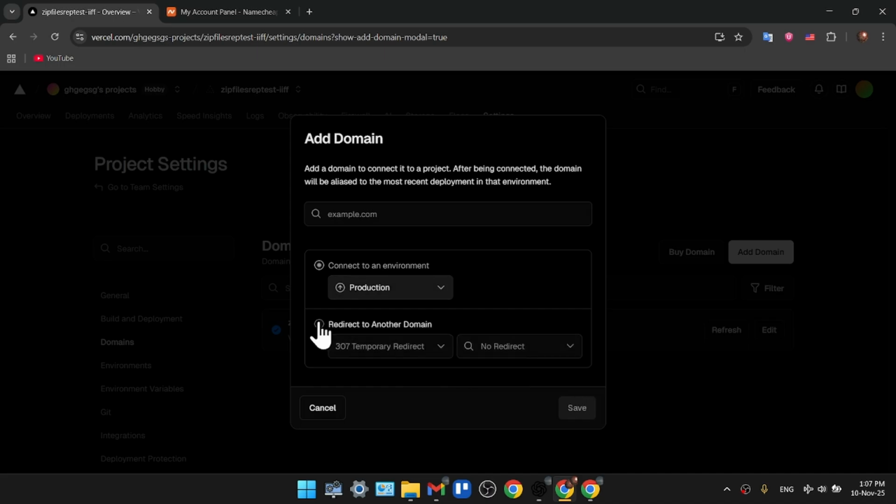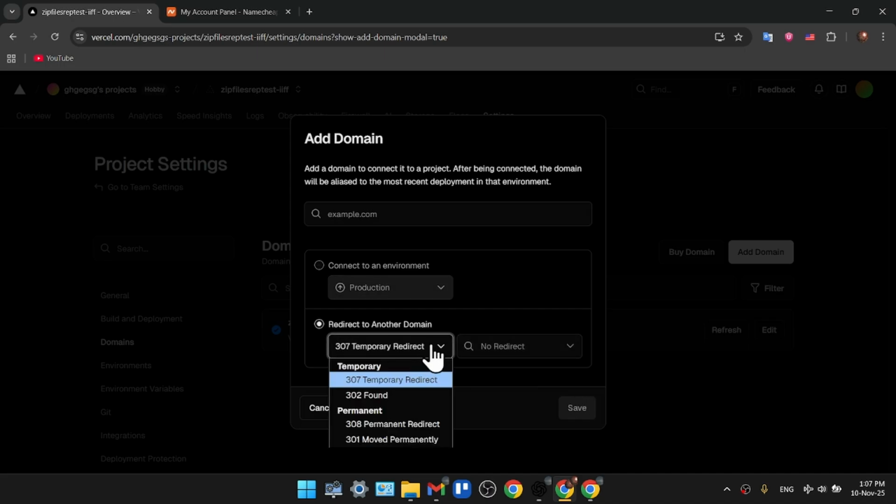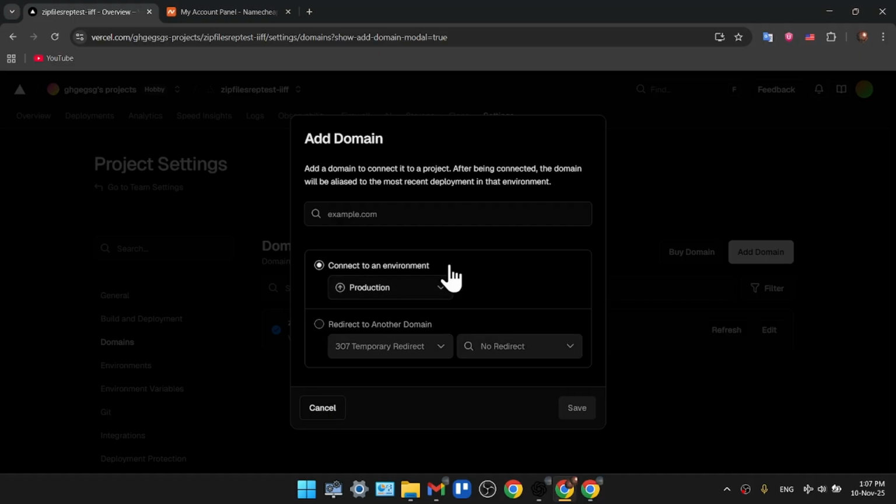You can also redirect to another domain. As you can see, it can be temporary. As you can see, you can just choose the option or just connect it like this. Press on save, and then your custom domain is easily connected.